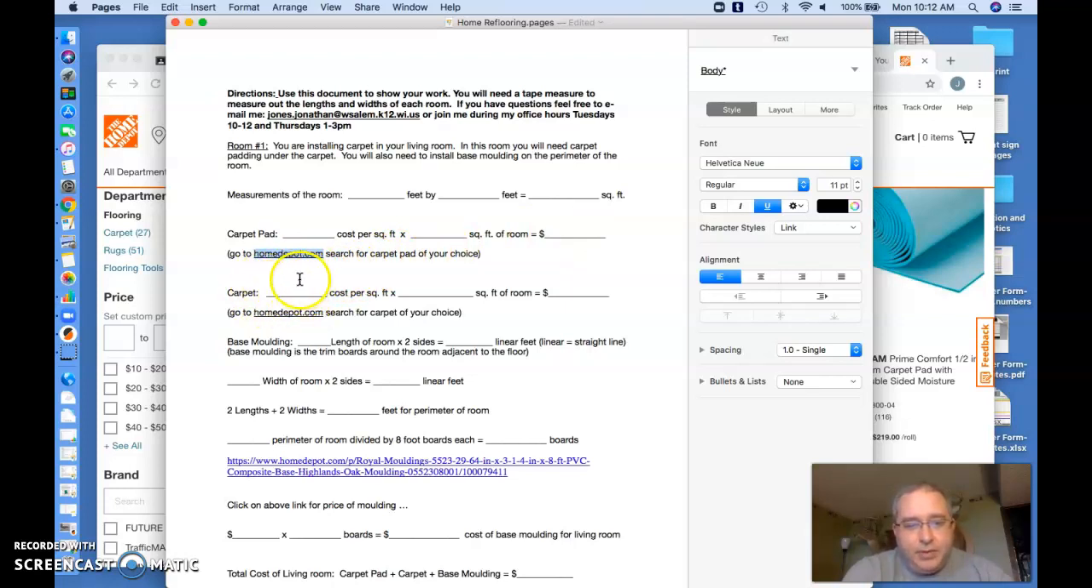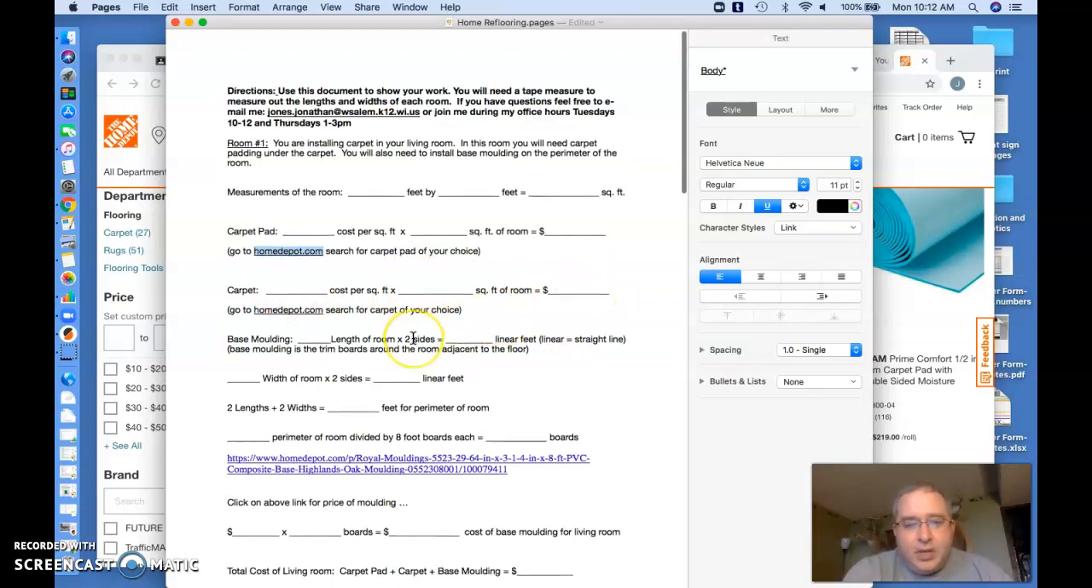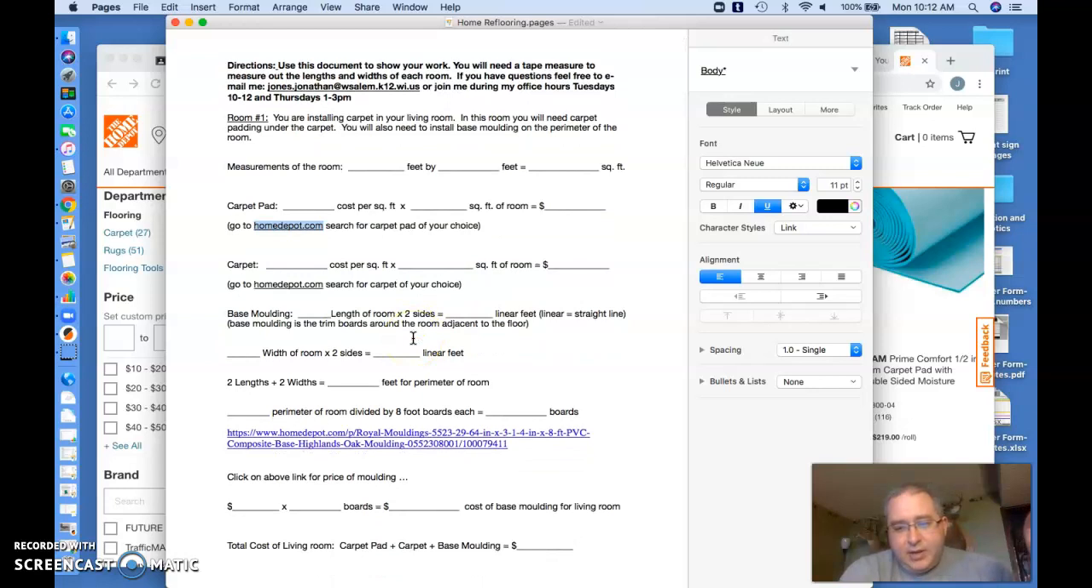Choose your carpet, figure out the cost, go to homedepot.com to choose your carpet, figure out the cost per square foot, how many square feet per room, and total cost. Base molding, that's that wood molding that goes along the bottom edge of each room. For that one, we're trying to figure out perimeter. We're not going by square feet.